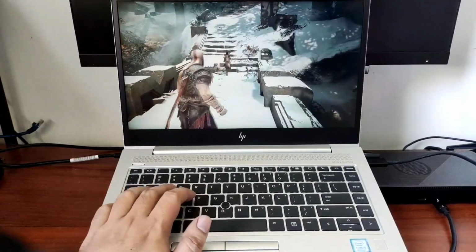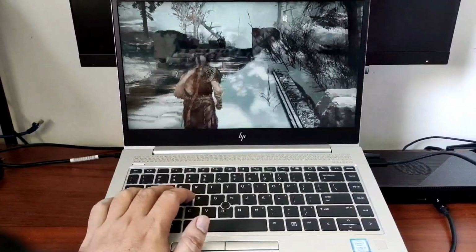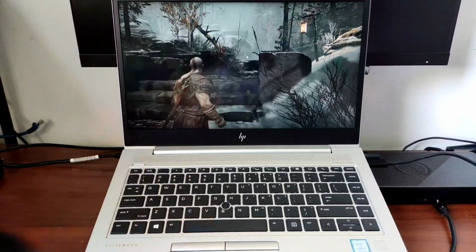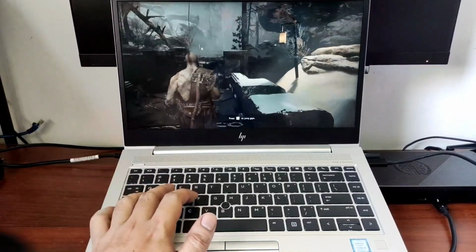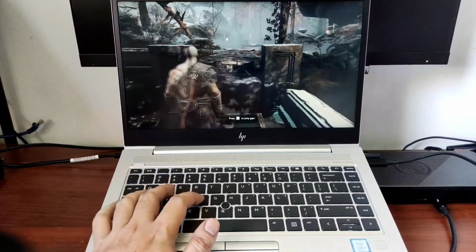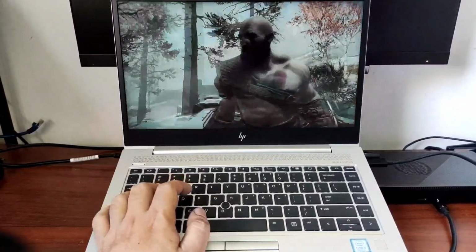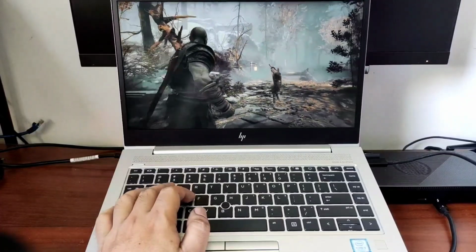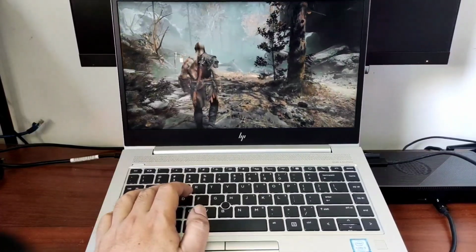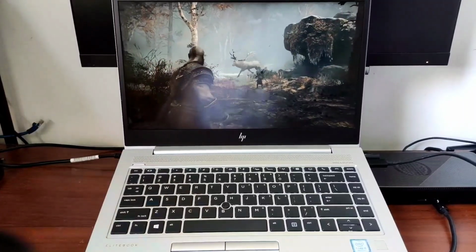Unfortunately, we cannot preset the game to high because, as I told you before, our processor is really low. It's only 8th gen, and most external GPUs require at least 10th gen or higher. But you can see in this gameplay, I think this is about 30 FPS. So yeah, I think this setup is quite good.